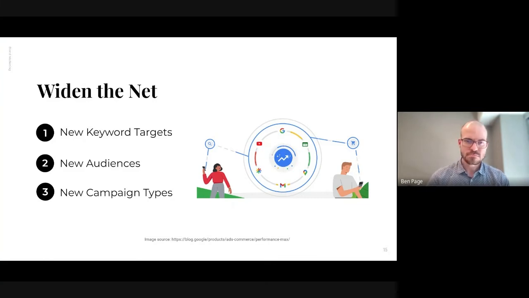The second way to widen the net is to target new audiences. You can do this on display, on Discover, YouTube, building either additional segments that you're going after that are perhaps more broad, or trying new kinds of audience targeting that you haven't tried before. So maybe you've run remarketing to anyone that's been to your site. Great. You could do a few things.